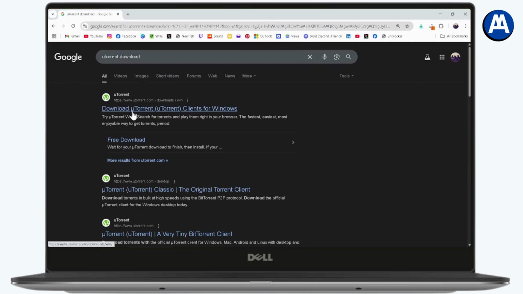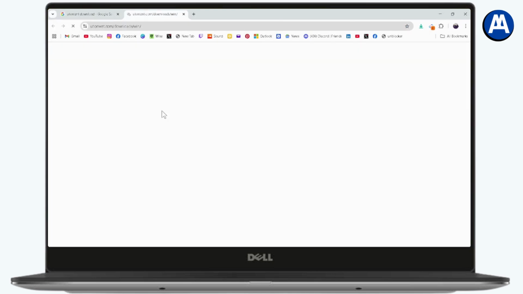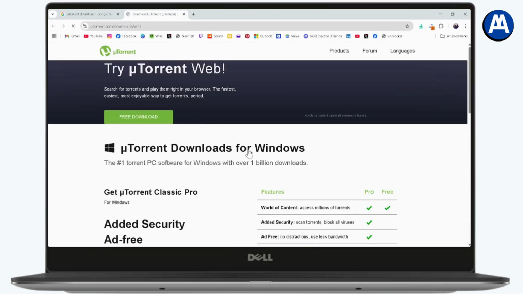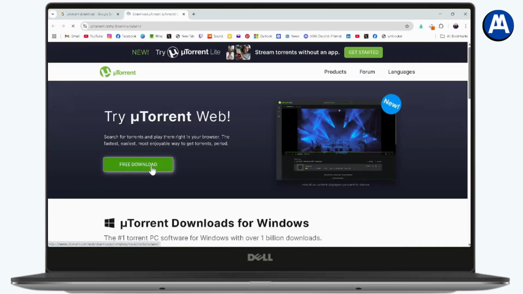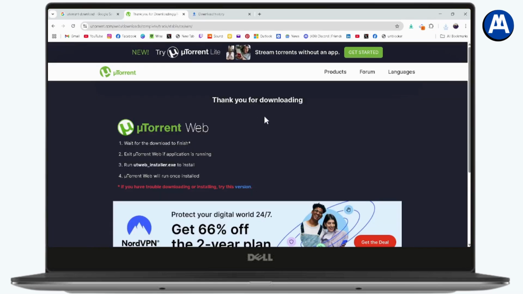And here you will have download uTorrent on the first, which is clients for Windows. So you need to click on it and it will take you to the website, which is right here. So you need to just go with free download, which is on the left side. And as it says, thank you for downloading.